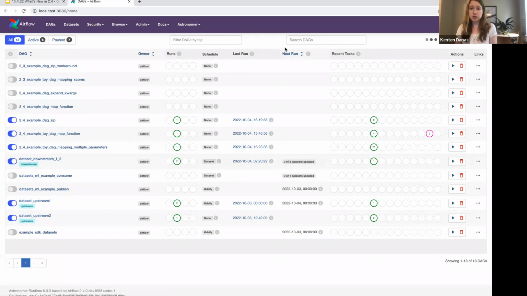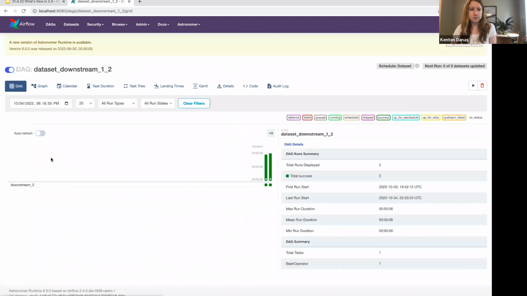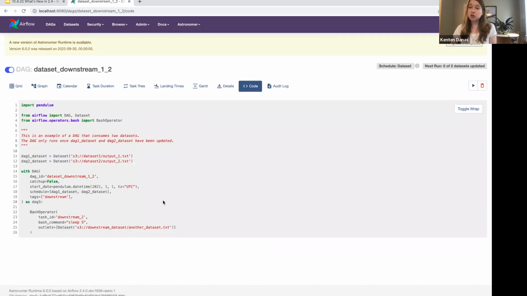You'll also notice the next run column. It doesn't have a time here because it's not a time-based schedule. We're scheduling when certain datasets are updated, and it's going to tell me which ones haven't been updated yet. So right now, this is requiring 2 datasets. Neither of them have been updated. So we'll go ahead and look at the code for this DAG. This DAG doesn't actually do anything, so we're just using it to highlight how you implement this dataset feature. So again, this is the consumer DAG.